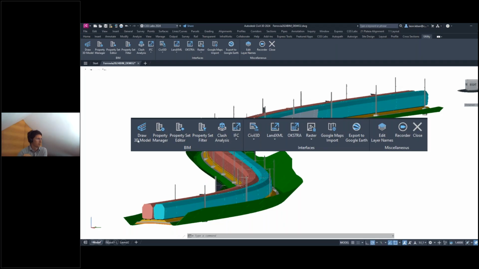When you get to the draw 3D model command, which we saw before, there is the property manager, where you can define, and we'll see it live, different property sets. Then there's a property set editor where we can assign properties to the property sets or to the objects that are in the drawing. Then we have a property set filter just to filter out the objects that we need.